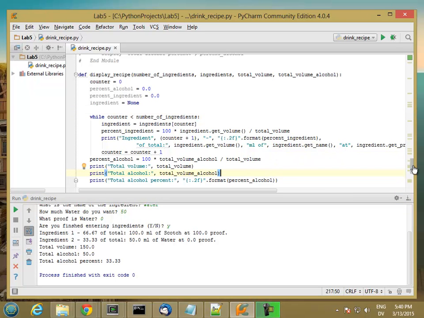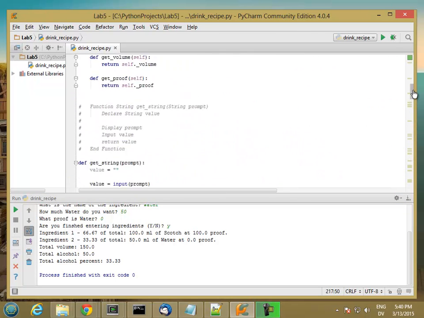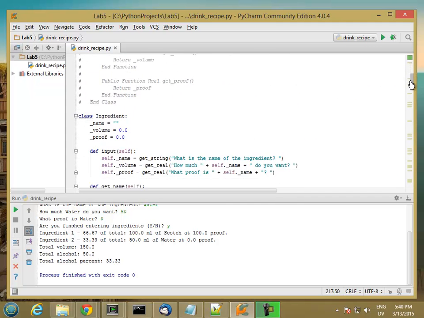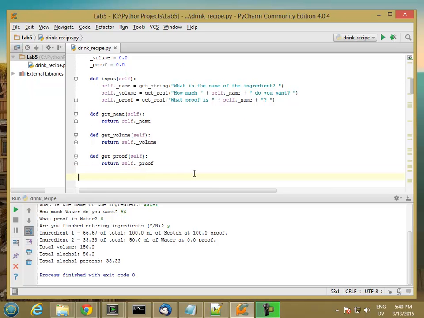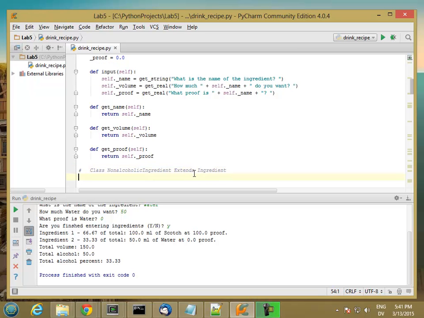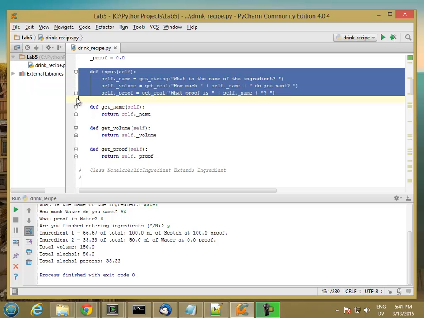So now let's make a change. Instead of just having ingredients, let's also have non-alcoholic ingredients. So I'm going to create a child class, a subclass of ingredient called non-alcoholic ingredient. And it's going to extend ingredient and it's going to be the same as an ingredient in every way, except I'm not going to ask the user to input proof.